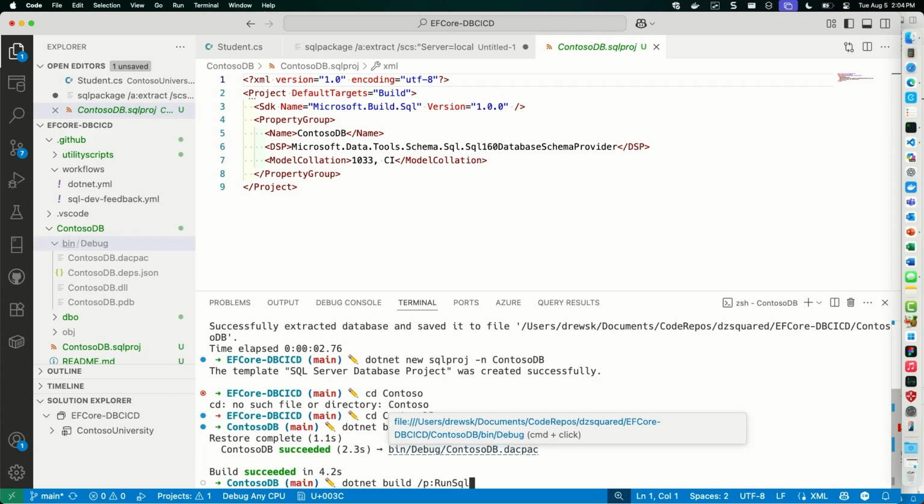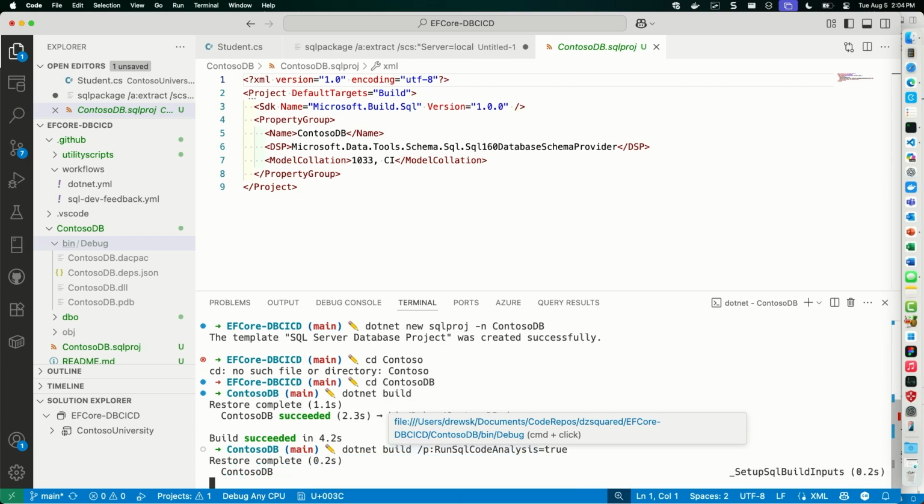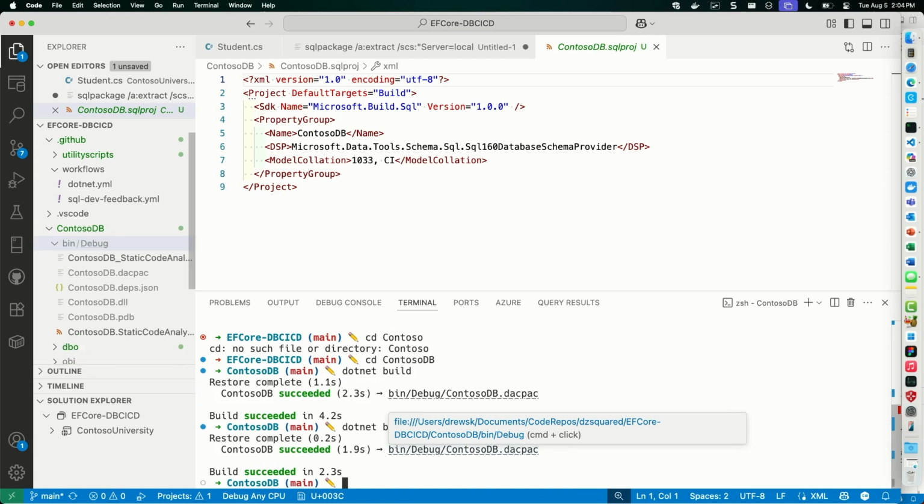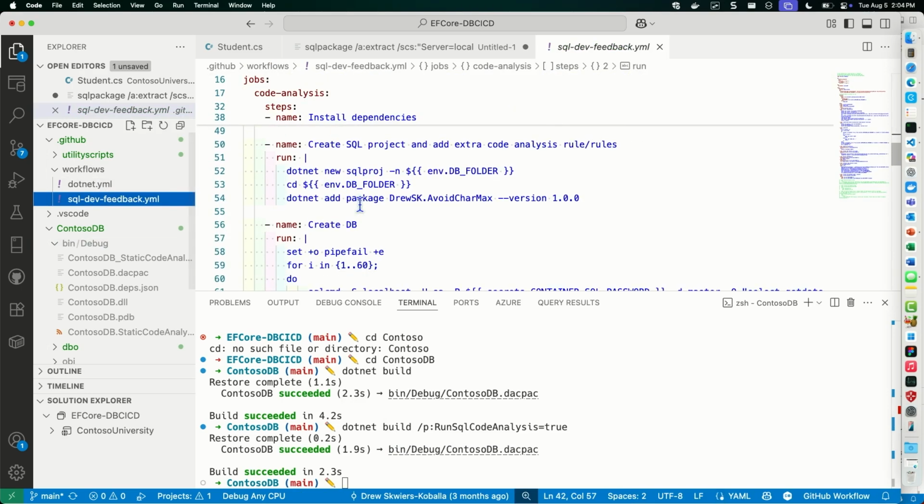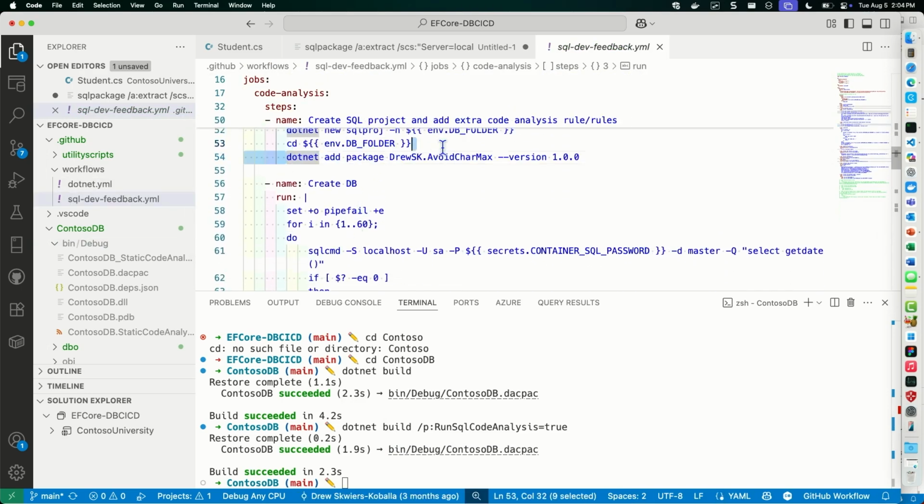But if I say RunSqlCodeAnalysis equals true, it'll at least run the code analysis. It's not going to find anything because I haven't added my custom rule. It just ran those 14 default rules. Nothing too exciting there. How do we add packages? .NET add package.